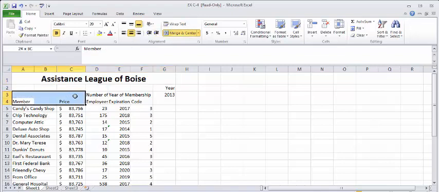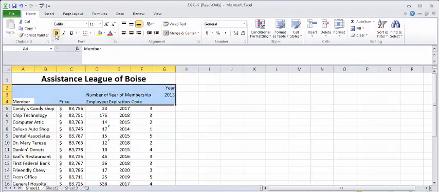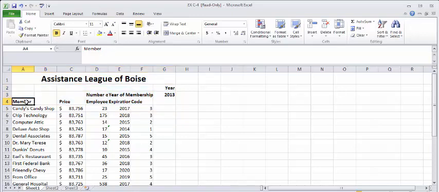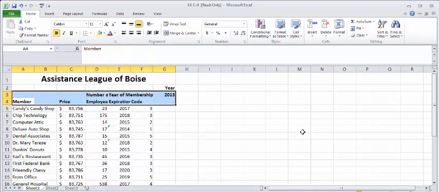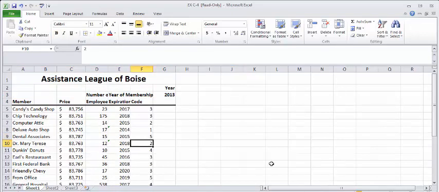Now these titles here, aren't titles normally bold? So let's make them bold. How about if we highlight this range of cells, and we're going to put a bottom border on it. Whoops, I missed the bottom border. There we go. So we've got a bottom border. Whatever you want to do to it.